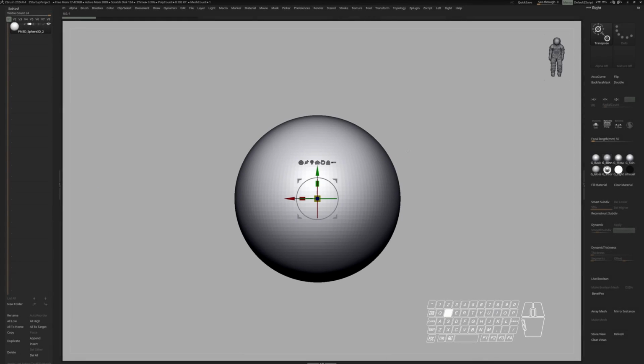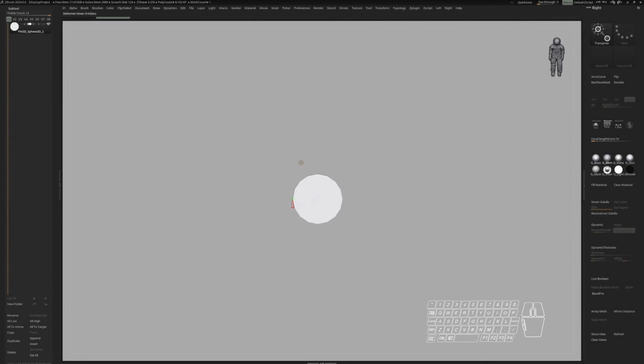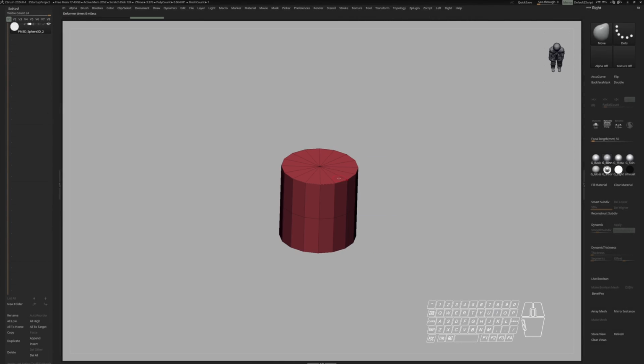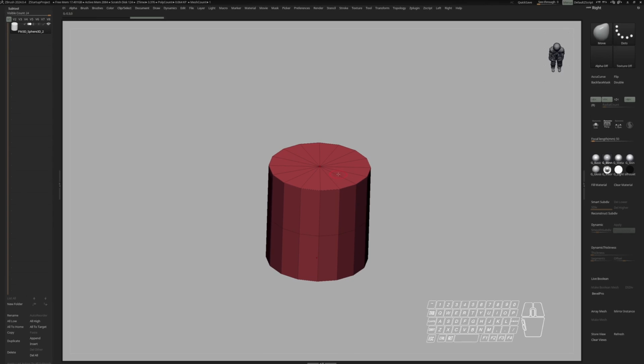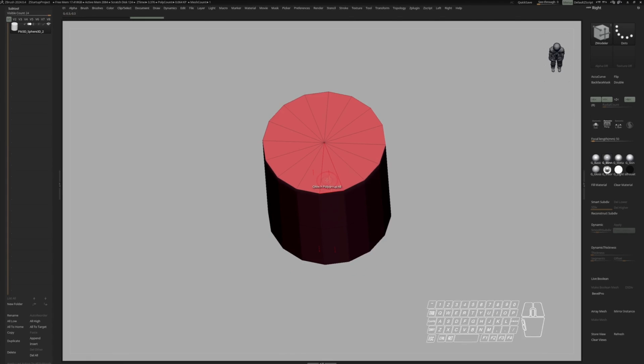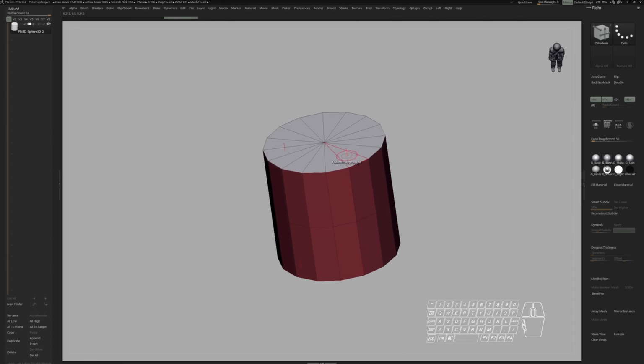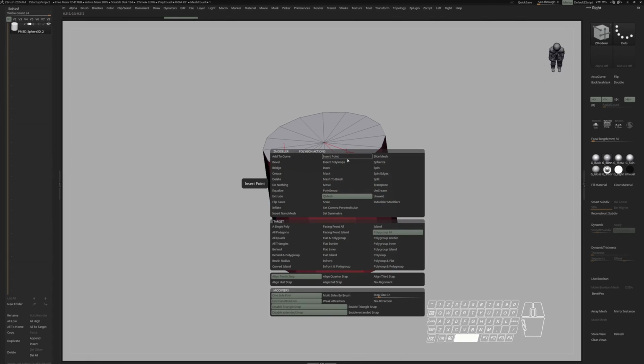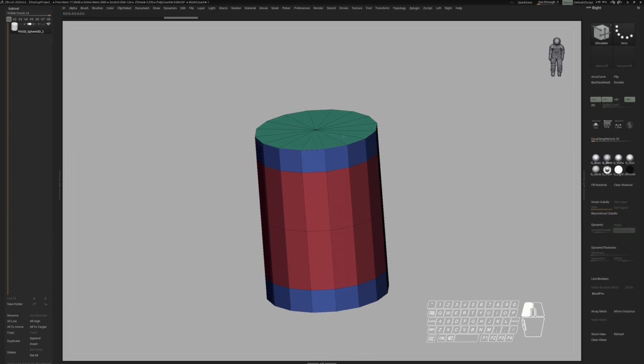Okay, let's start by setting up a cylinder. Let's rotate it by 90 degrees by holding down the Shift key. Let's activate symmetry as well as Y symmetry. I'm going to switch to my Z-modeler brush BZM, hold down the Alt key and paint in a new polygroup. Qmesh, polygroup all, let's Qmesh that up.